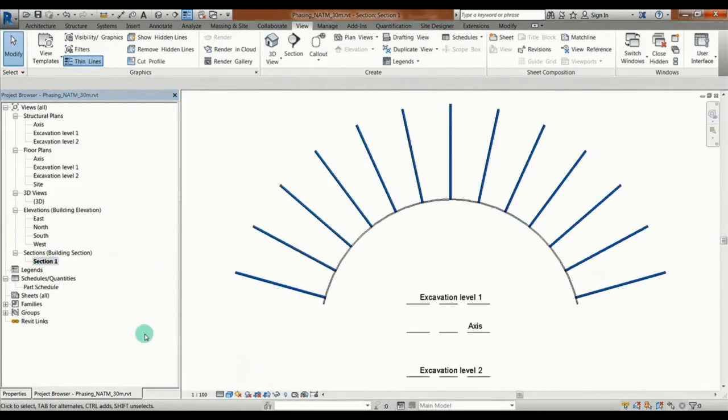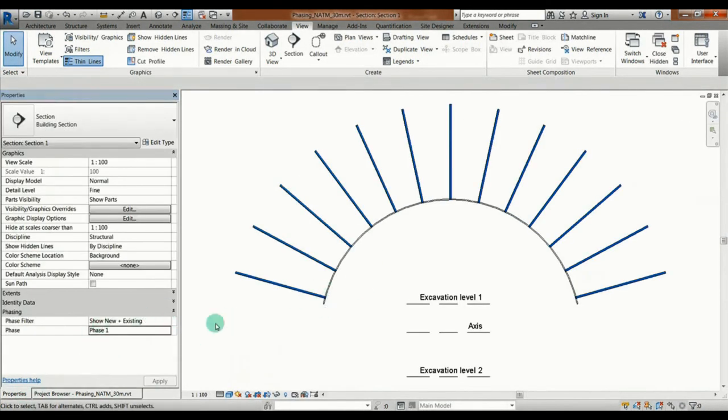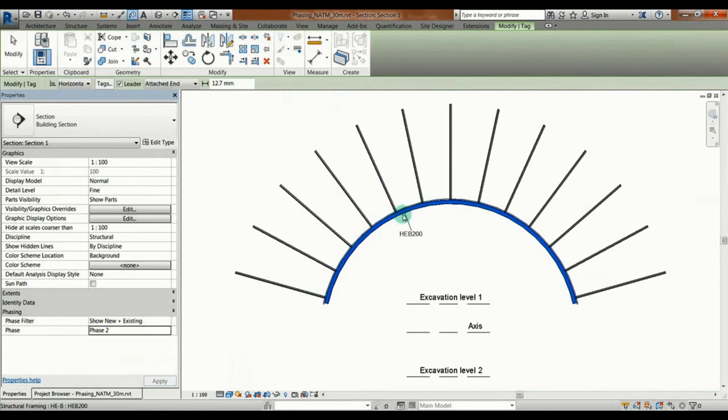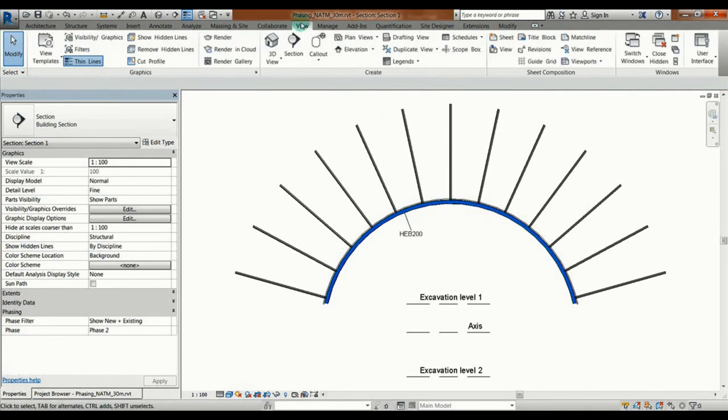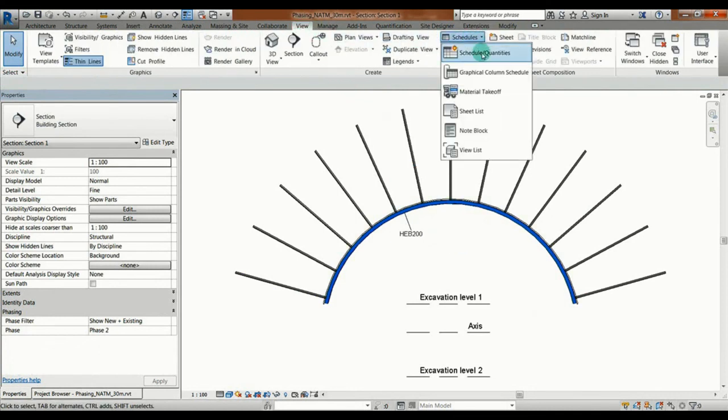In section as well, you can put some label if you want to. This is Revit, so you can label what you want. It's objects. You can extract quantities. It's Revit native now, so it's very powerful. We can also create some schedule.